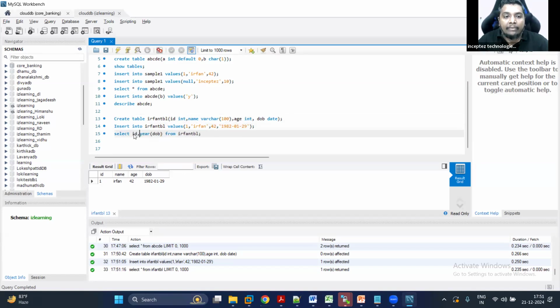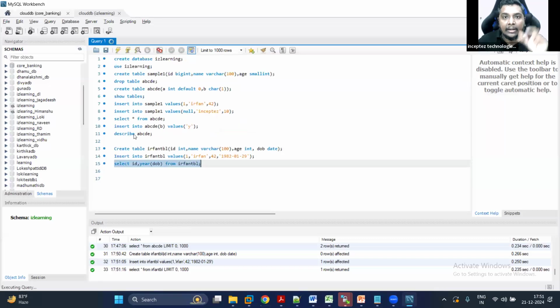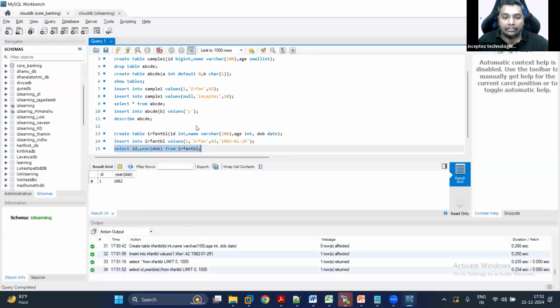ID comma year of DOB. If I write the function, it will return me only the year when Irfan was born. Month of, day of, like this and all I can give on the date. If I store the data in a date format, that is the benefit. You can store the same date of birth in a varchar 10 format also. Varchar also we can give, but storing in a date format will help us apply date functions.